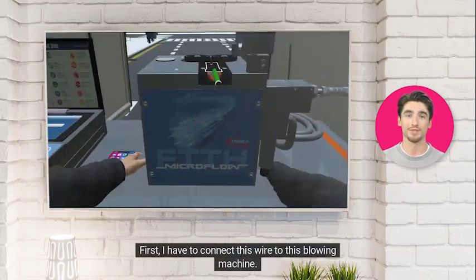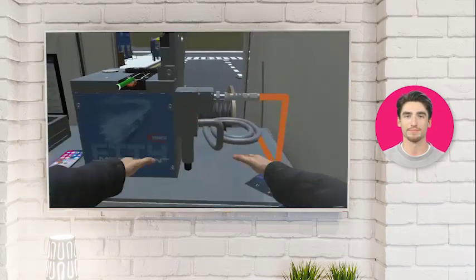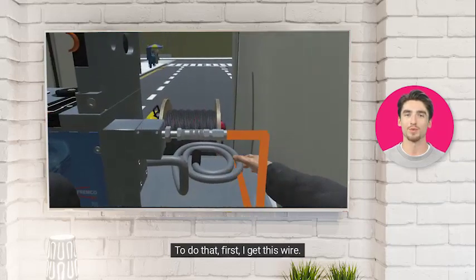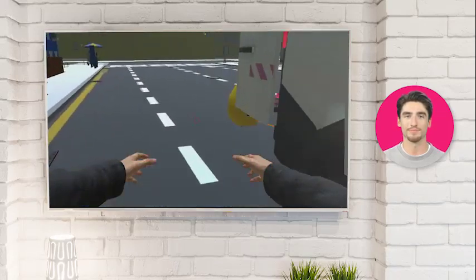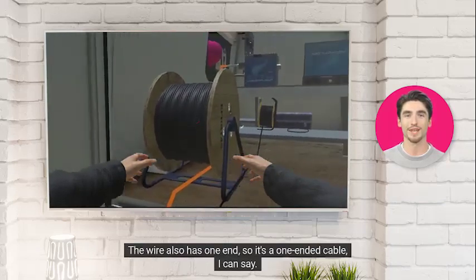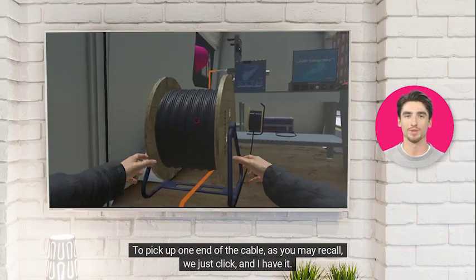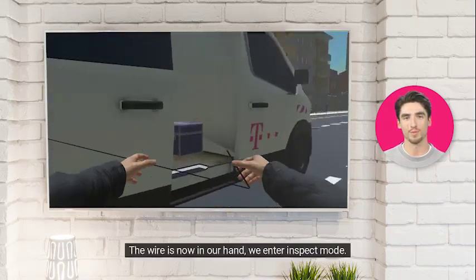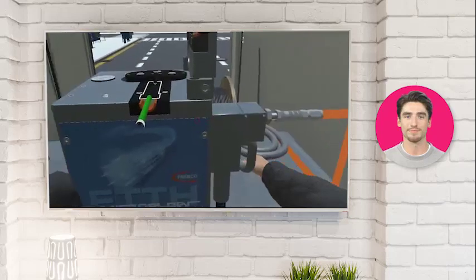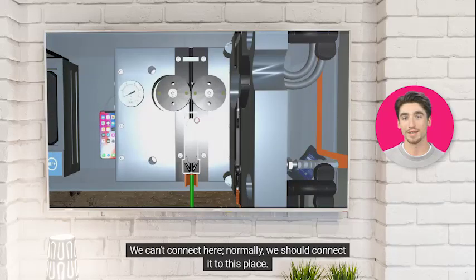First, I have to connect this wire to this blowing machine. To do that, first, I get this wire. The wire also has one end, so it's a one-ended cable, I can say. To pick up one end of the cable, as you may recall, we just click, and I have it. The wire is now in our hand. We enter inspect mode. We can't connect here.